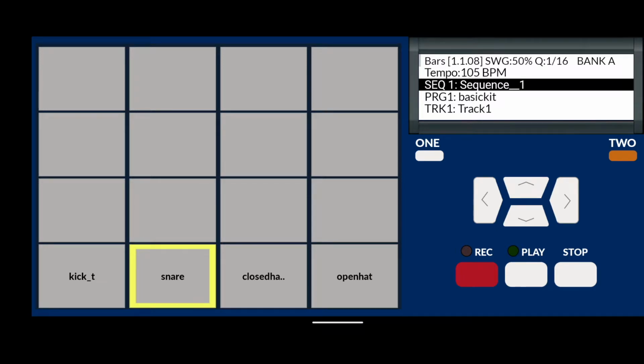Welcome to the tutorial on song mode. So we have two sequences and we want to be able to chain them together to make a song.